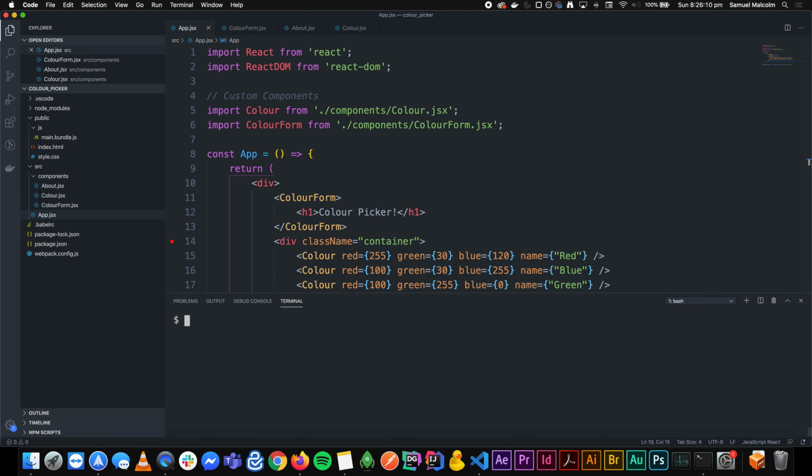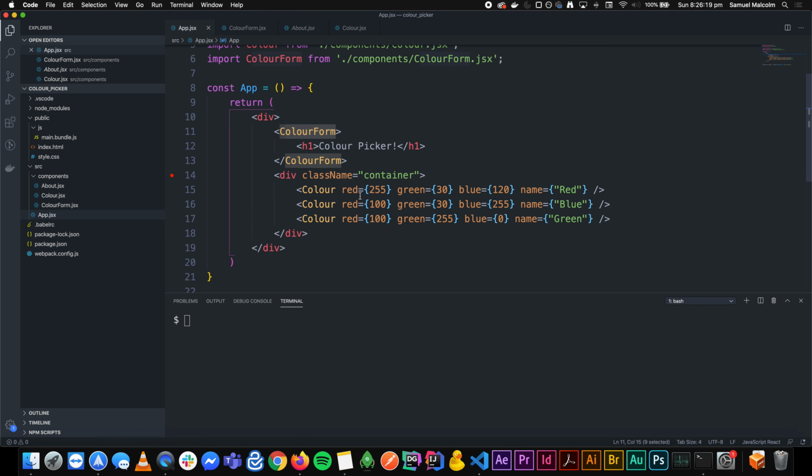In this video, we're going to cover the useReducer hook. We're going to use it to basically allow our color form to add colors, and we're going to use it to represent the colors down here as a state style value.